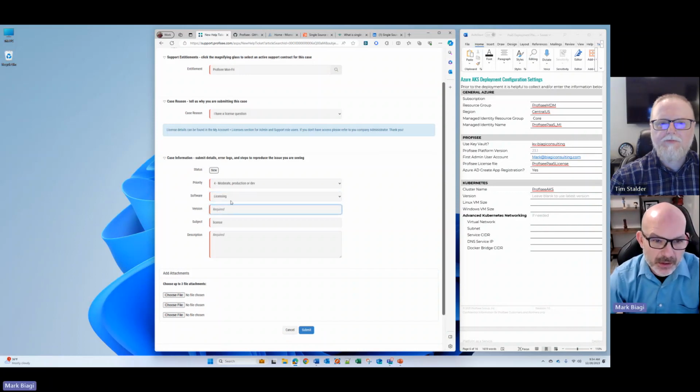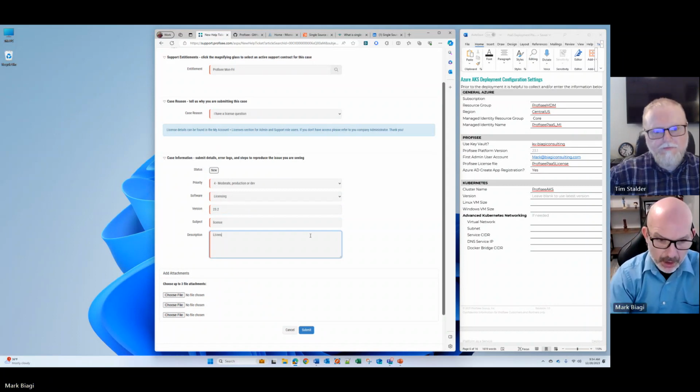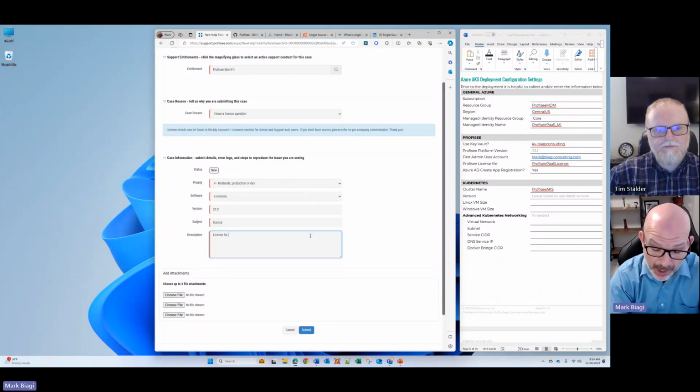Pick licensing for software version. You can put the version that you're going to get. And then what I like to put is license for, and then specifically what I am installing for. So if I'm installing for Azure PaaS, I want an Azure PaaS license, and then the version 23.2.